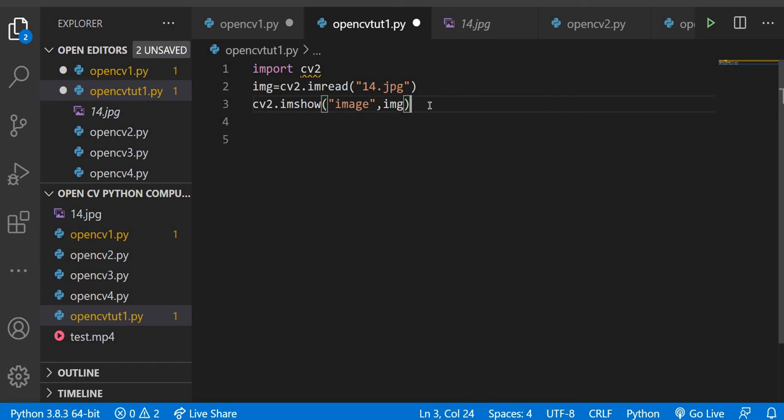But after doing so, we will not get our result. Why? Because we will have to use one more function, cv2.waitKey. We will have to use this particular function. Sorry for that.